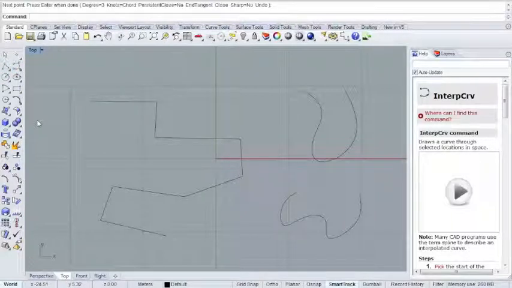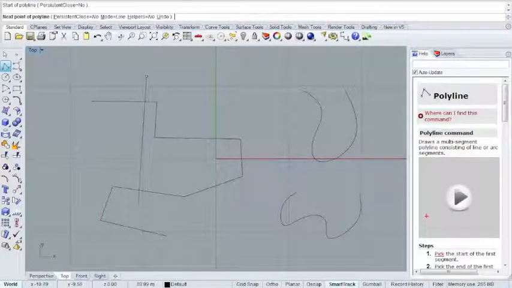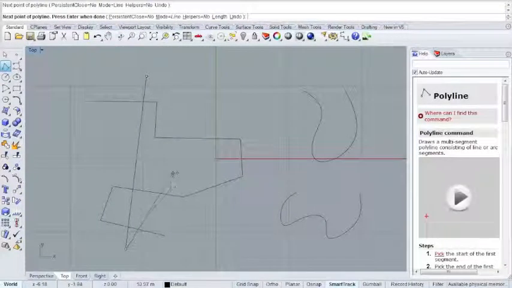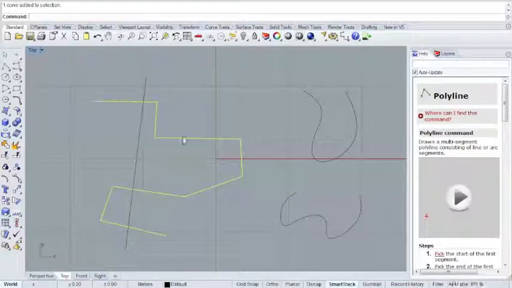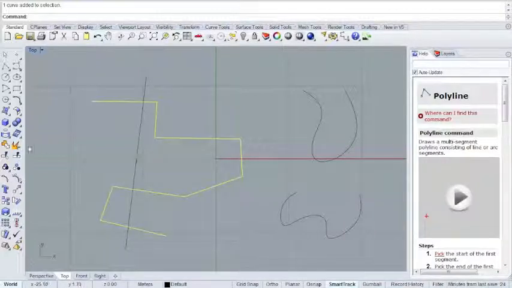So another thing we might want to do is, for example, these two operations, trim or split. Let's do the split. I will draw a line here and I want to split this polyline using this line. So what I do, I select here, I go to split, I click split.